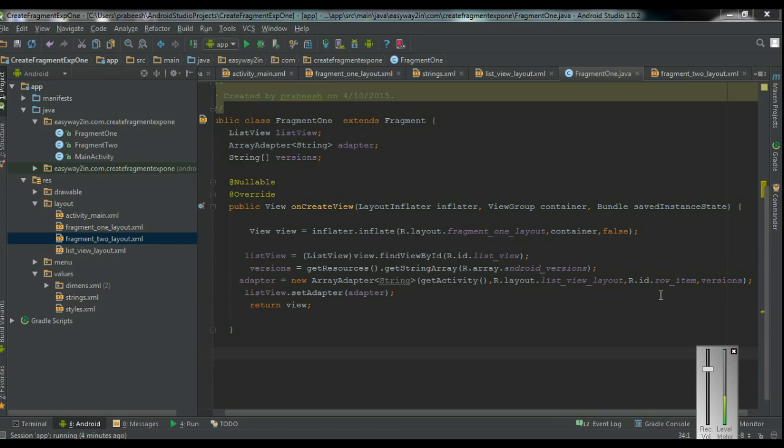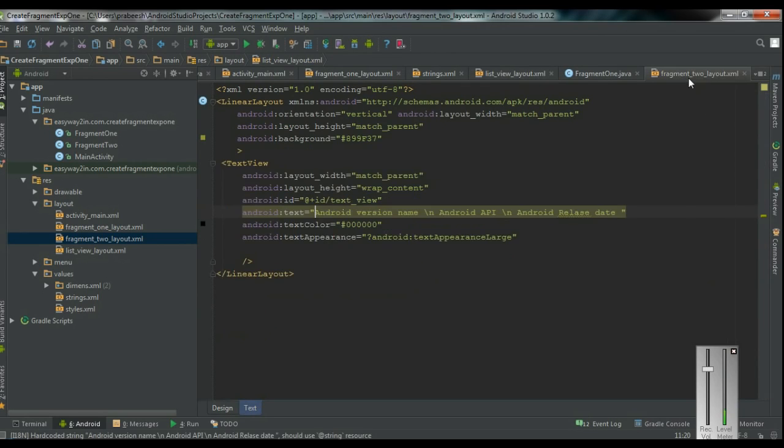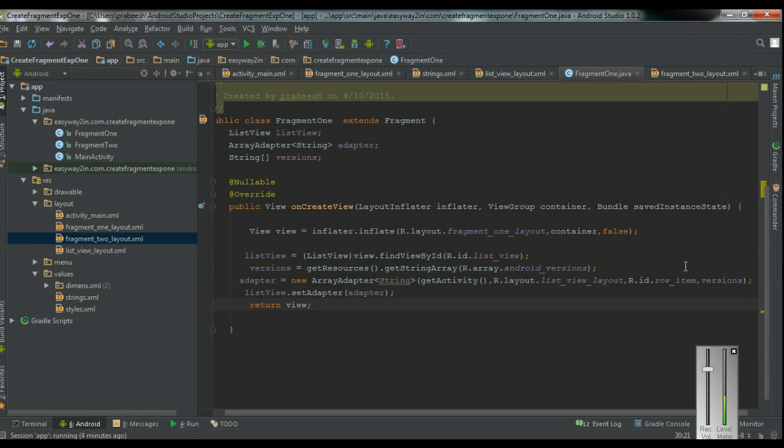Okay, and before running the application, here I made a simple mistake. Here it is, in the previous case I made it text view. It is not text view, it is raw item, because in the list view layout our text view ID is raw item. So you have to change that one into raw item instead of text view. It's a mistake. So now we can run the application.